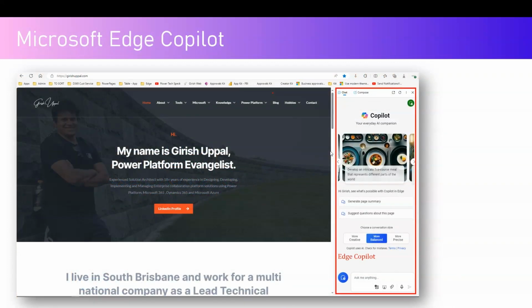Now, going back, Microsoft Edge Copilot. This is specific to Microsoft Edge. If you have the Microsoft Edge browser, on the top right you will see a Copilot icon. When you click on it, on the right-hand side you will see a frame containing Copilot. I'll call this Edge Copilot. It is quite embedded within Microsoft Edge. It takes the browser context and tries to give you responses.